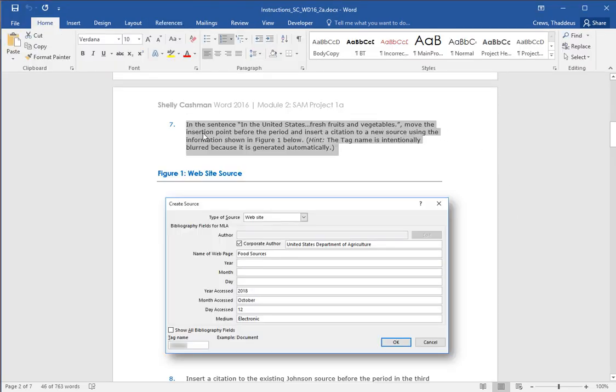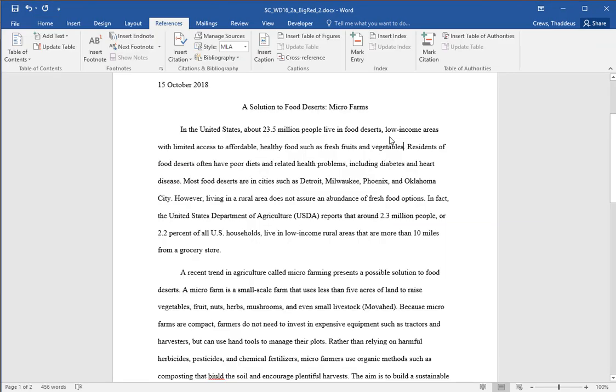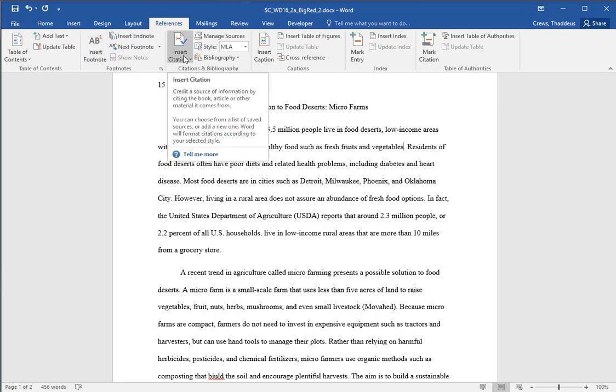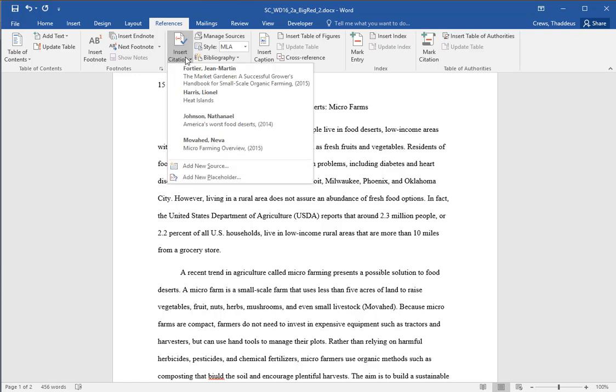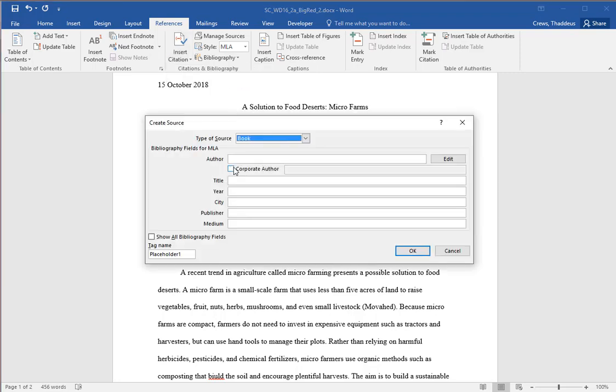And then insert a citation using a new source. So let me go under Review, References, and there's Insert Footnotes and Insert Citations. So we want to go to Insert Citation, a new citation. There are 4 citations that already exist, but we're going to add a new source. So we select the Add New Source option.